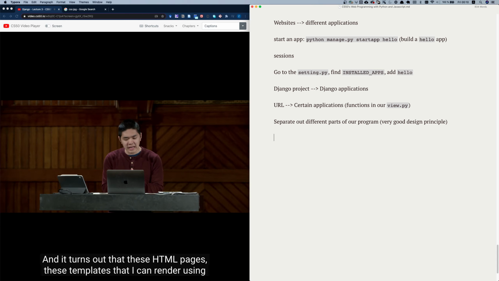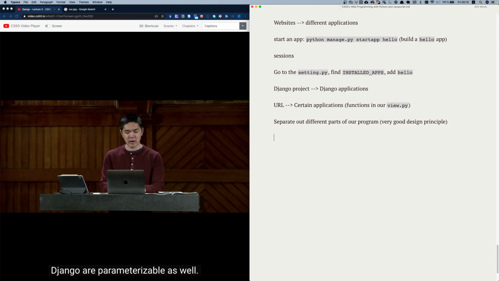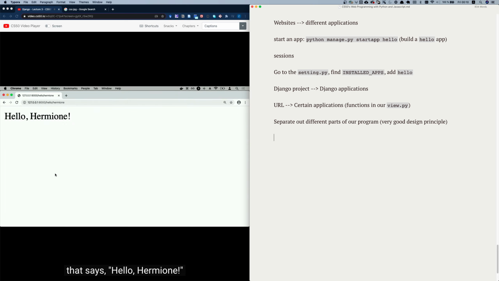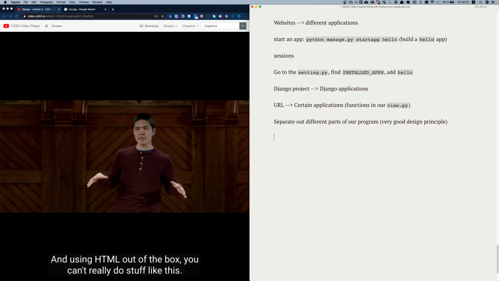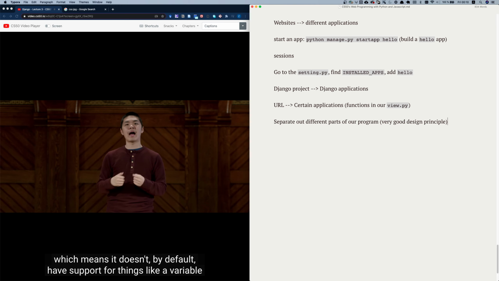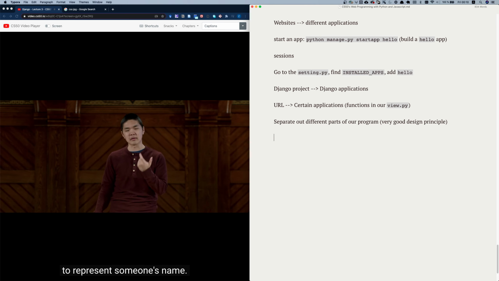And it turns out that these HTML pages, these templates that I can render using Django, are parameterizable as well. Right? Maybe I want to implement hello/Hermione as some sort of HTML page, an HTML page that says hello, Hermione. And using HTML out of the box, you can't really do stuff like this. HTML is a markup language, not so much a programming language, which means it doesn't by default have support for things like a variable to represent someone's name.